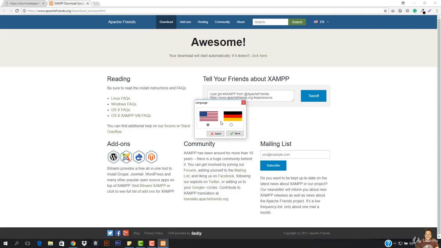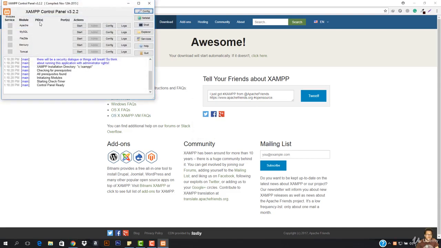So it says to select the language. You can select your language. I'm just gonna select this one. Okay, and I'm gonna hit save. So you can see this is right here, and it opens up a control panel that says XAMPP Control Panel version 3.2.2. You might be running the latest version, okay?